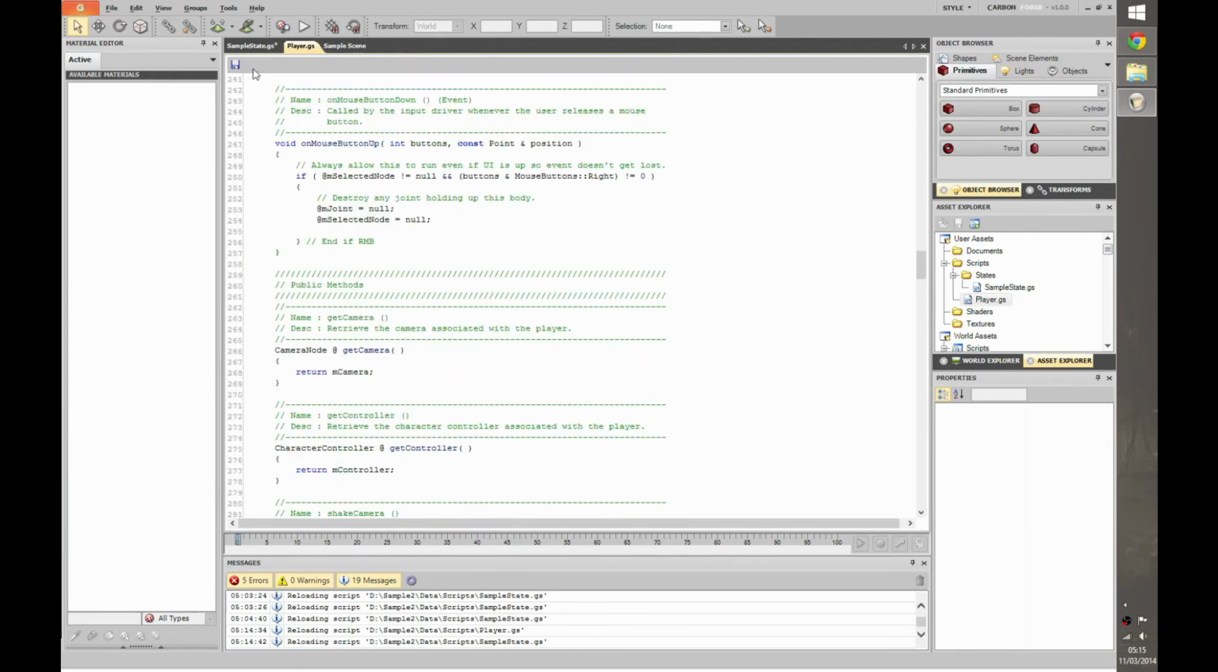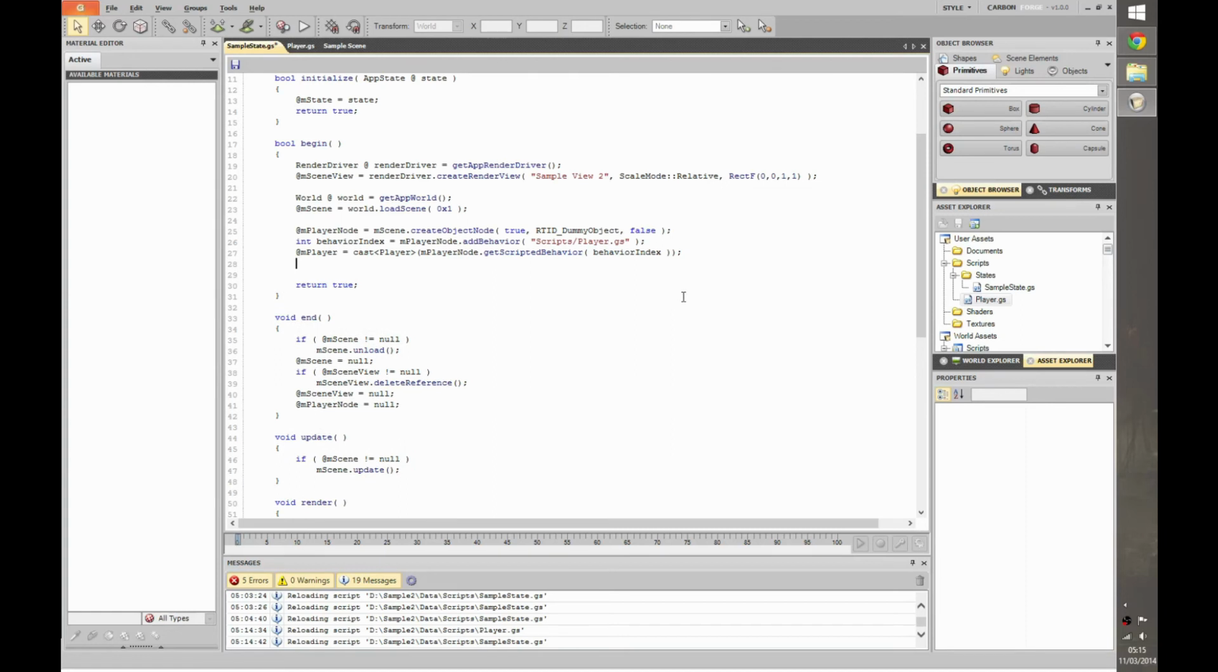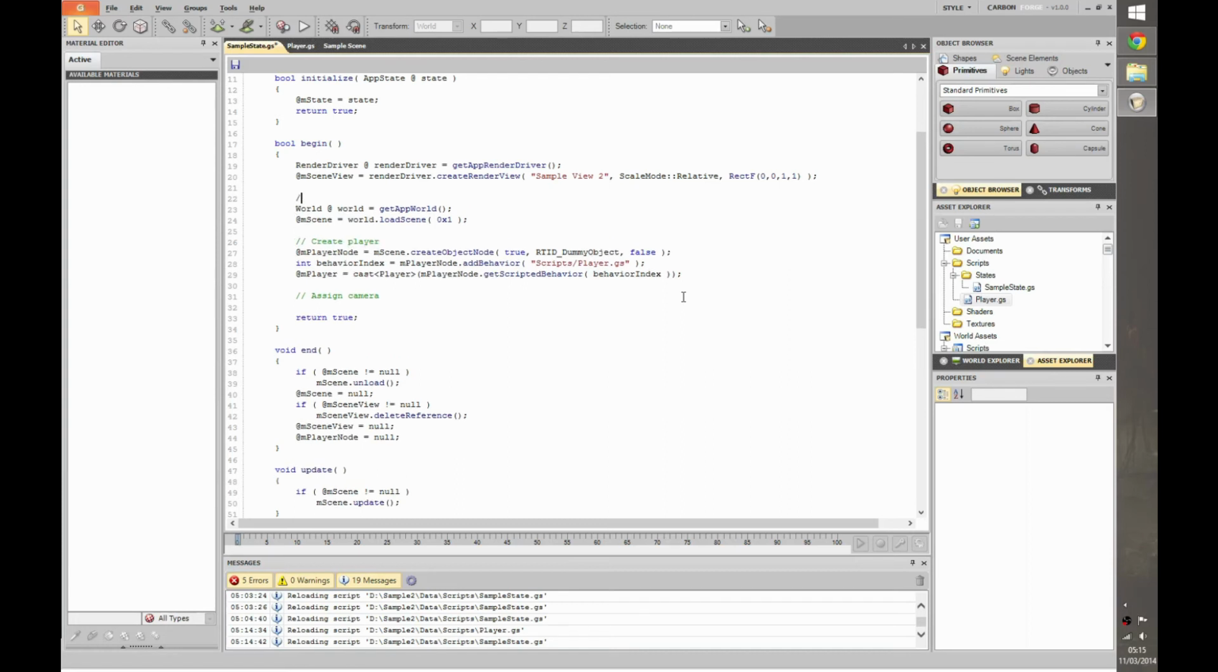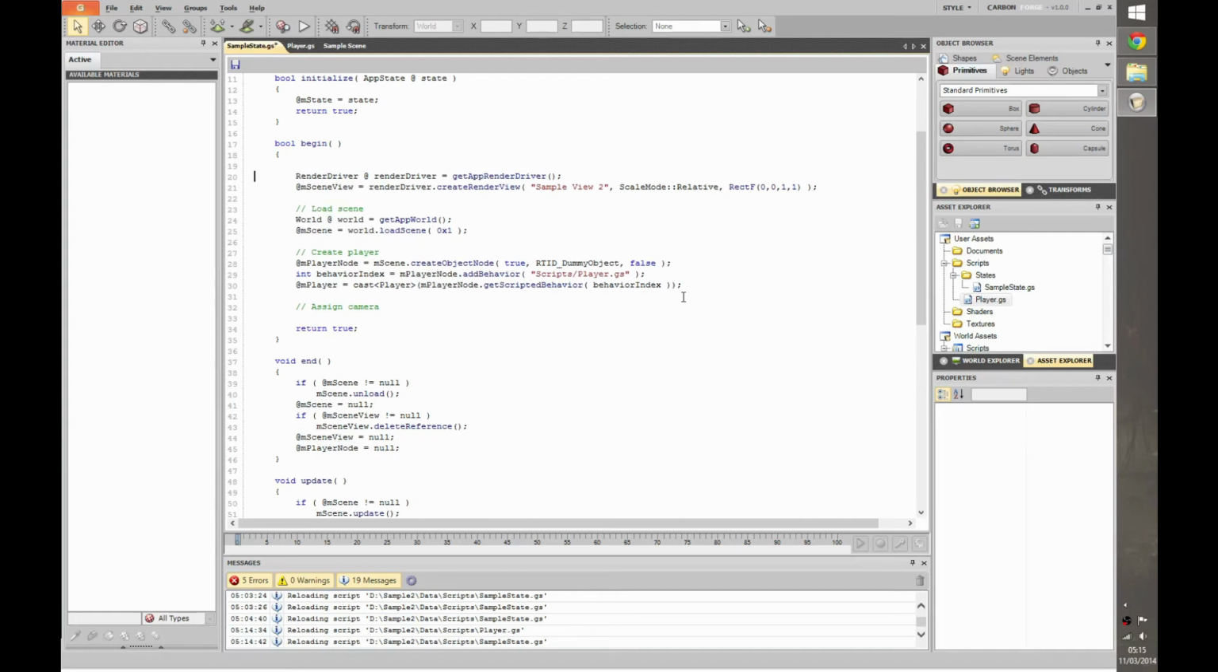In this case, we just want the camera. So assign camera. Let's put some comments in here. Create player, load scene, create scene output view. So assign the camera we want to use, and to do that we use the scene's set active camera method and player get camera.